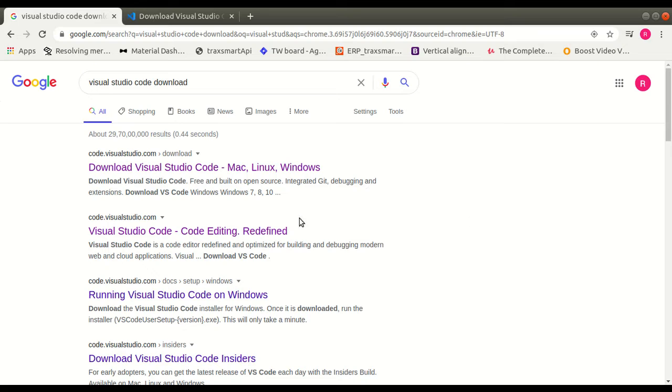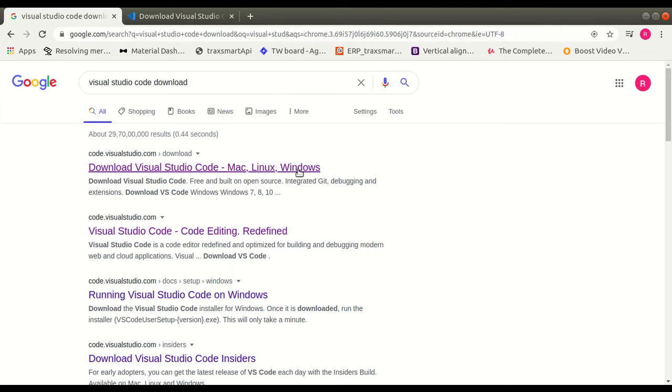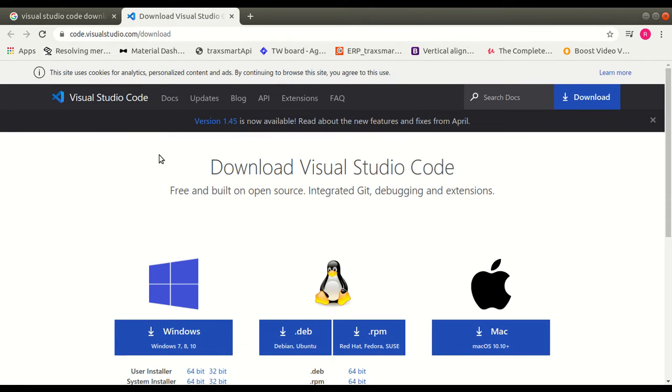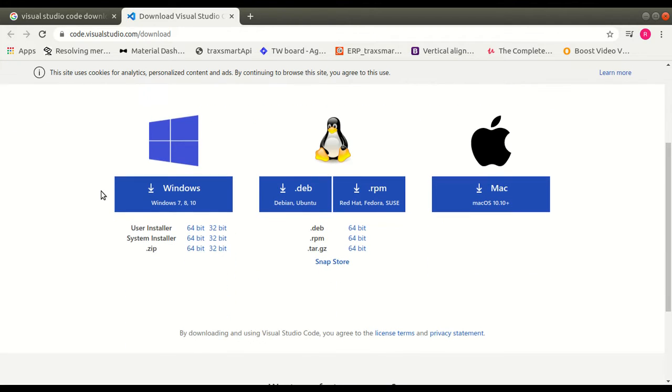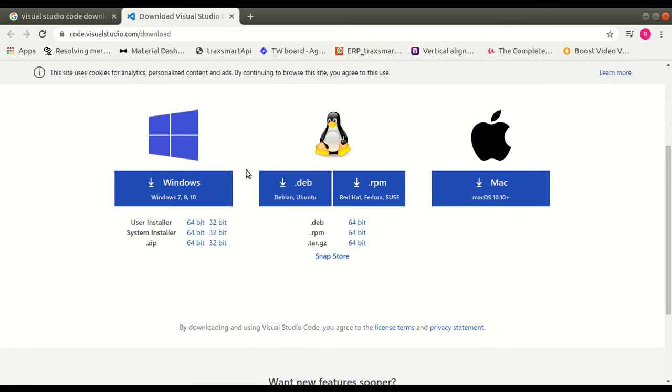I have already opened this window in Google where I have searched Visual Studio Code download. So we have to mention our operating system as well. Let's click on the link. After clicking on the link, we are landed to this page. We have options for Windows, we have this Linux, we have Mac. So we can download according to our operating system.